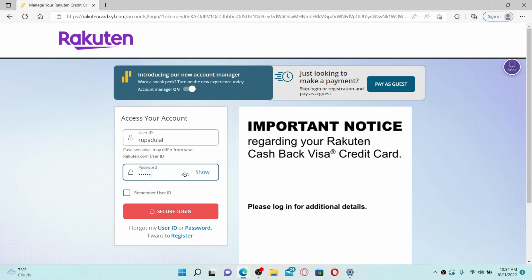If you'd like the system to remember your credentials, check this little box beneath that says Remember User ID. Leave it unchecked if you're using a public or a shared device.